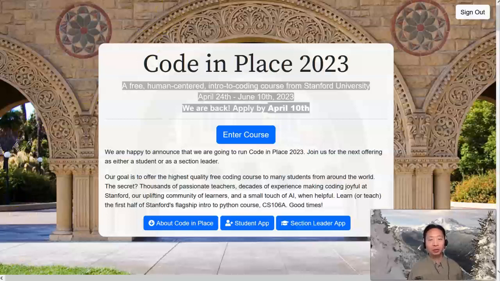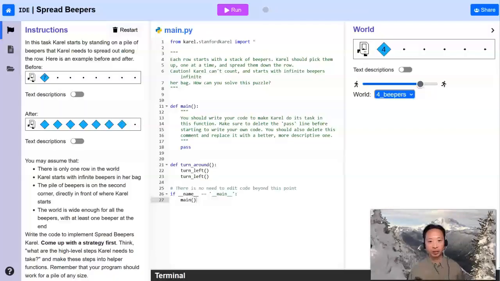First, I want to review some of the things that we've learned this week. So this, I should show, is actually the problem.